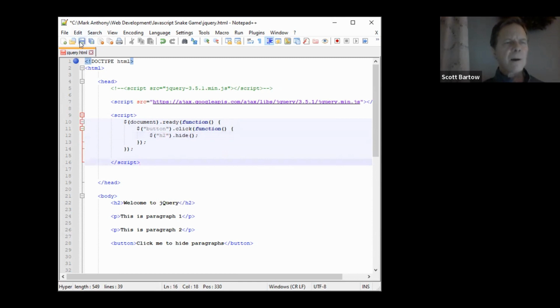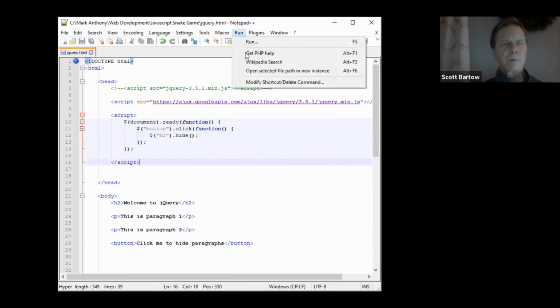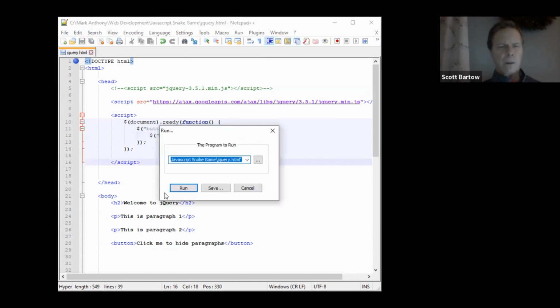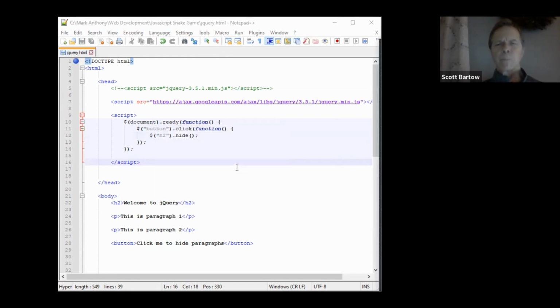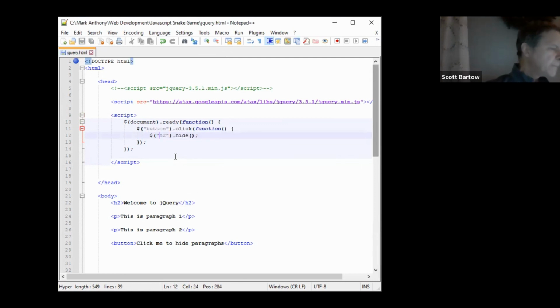now if I save that and run it, click me to hide. Now it gets rid of my H2 tag, but it leaves the paragraphs, all right? So it all depends on what you select over here in your jQuery.